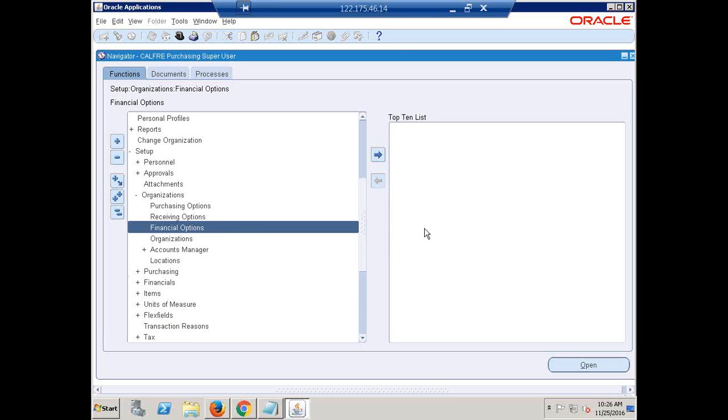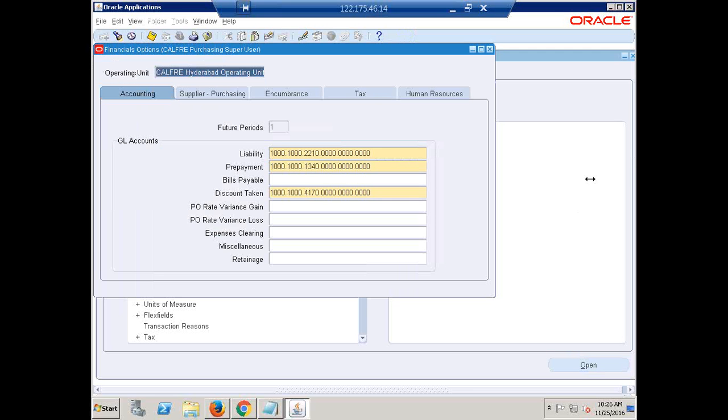I don't know, there are few guys, they never open their mouth to answer something. That you will see good results because of that. Setup, organizations, financial. Here you have to provide the retainage account. Okay, I'm requesting once again, when I'm asking, please. I'm not asking, respect me, respect that concept or the subject, and please respond to that.